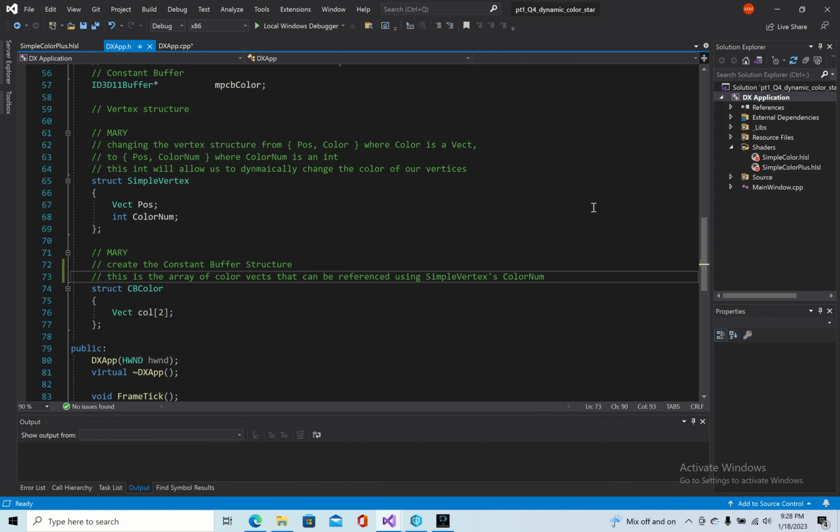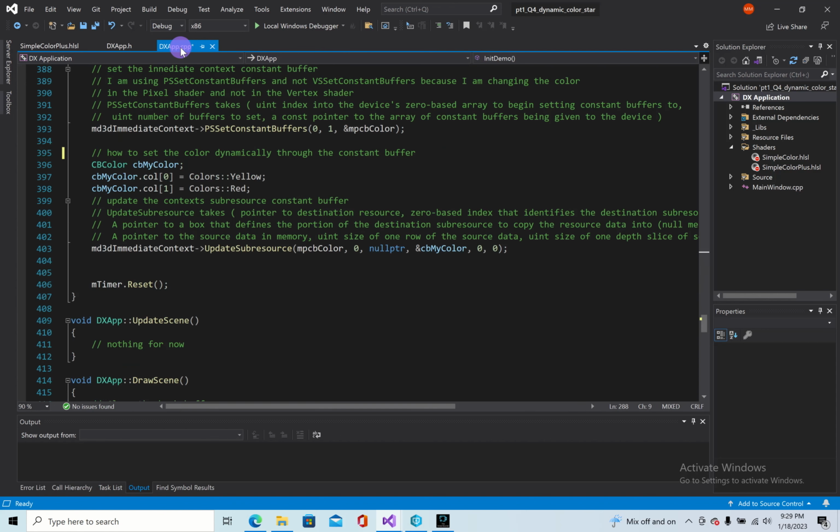Looking at part 1, question 4, dynamic color star, we were given the struct of the simple vertex, which now instead of a position and color where color is a vect, it is position color num, where color num is an int, and this int will allow us to dynamically change the color of our vertices through this constant buffer structure that we were also given. This is an array of color vects that can be referenced using simple vertex's color num. So we have a vect of colors of length 2 starting off.